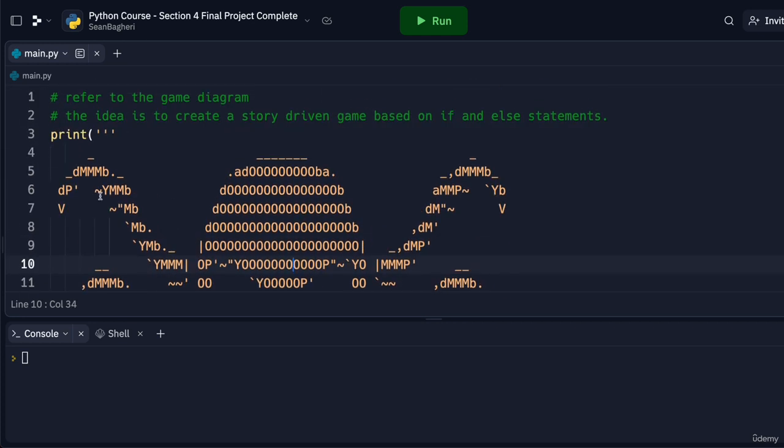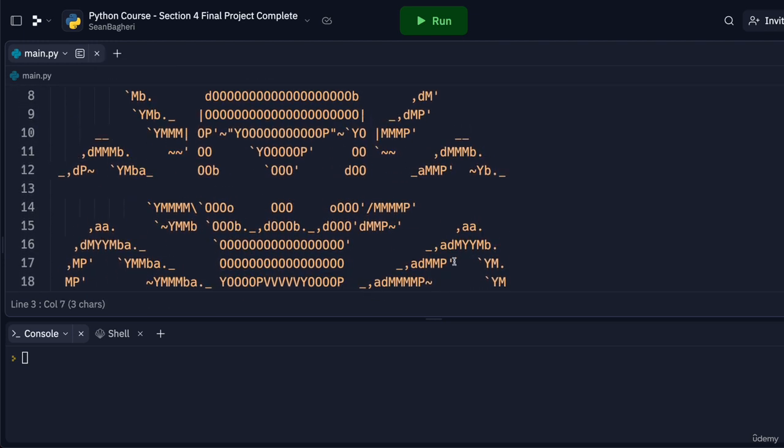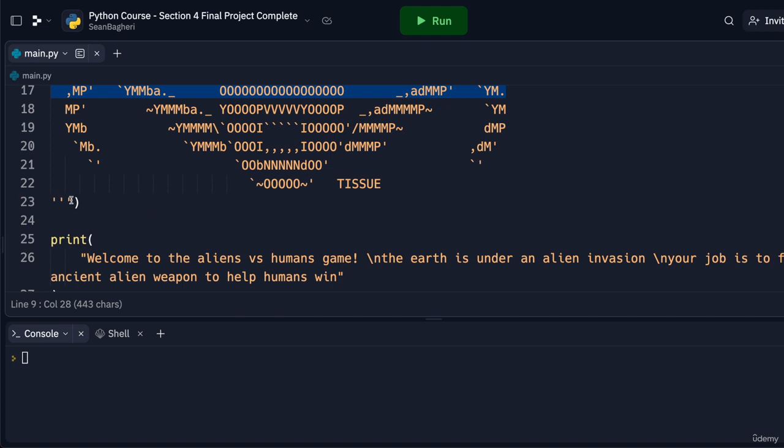So this is called an ASCII art, and the way you include it in your program is that obviously you want to use the print function, but if you pay attention, it's a little bit of a different print function. It has these three quotation marks, right? And then you have the entire art here, and then it closes.